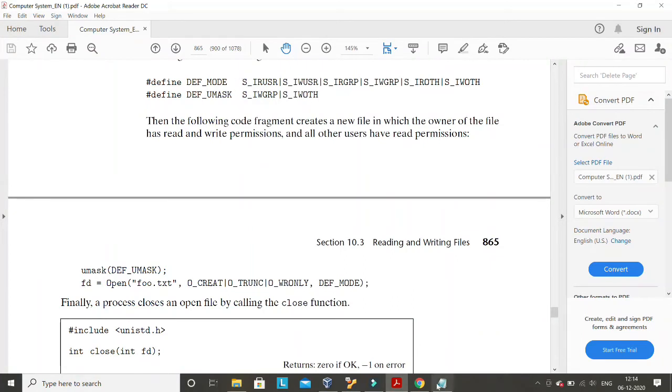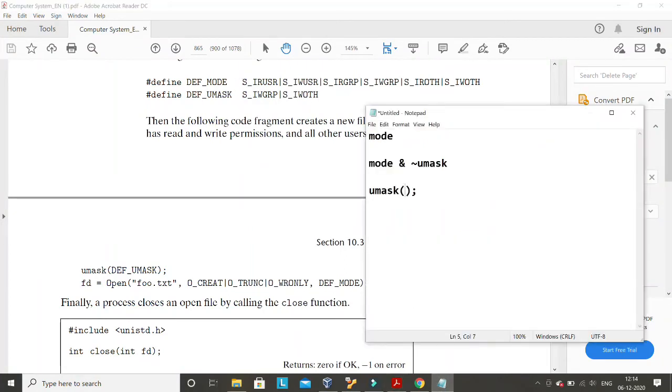As I have said, whatever mode I supply will be combined with a logical bitwise AND with the complement of umask. Umask is a 9 bit vector: 3 for user, 3 for group, and 3 for other. The current status of umask is 0 0 0, then 0 1 0, and 0 1 0. This is the current status of umask.